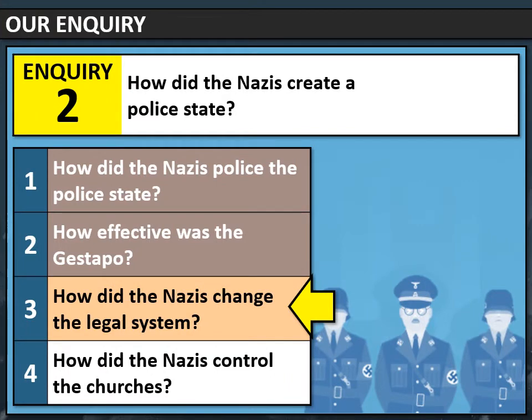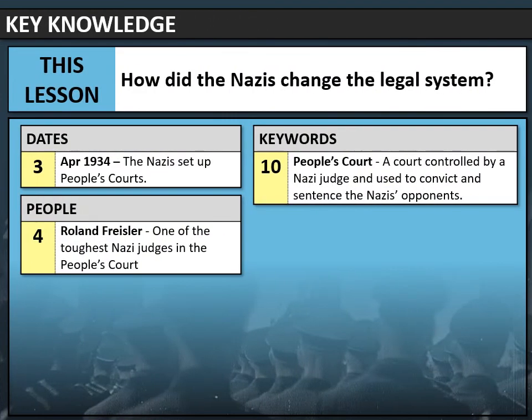So the topic of our lesson today is how did the Nazis change the legal system? You're going to need your workbook ready. First of all, let's highlight the key knowledge on our knowledge organiser. We've got a date, a key person and a keyword. Pause now and highlight this. When you're done, hit play again.